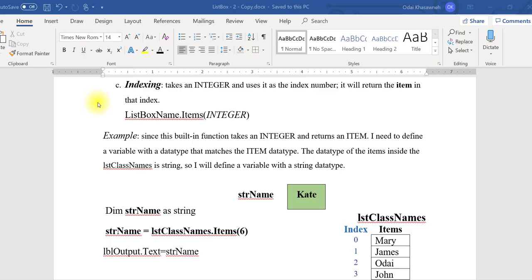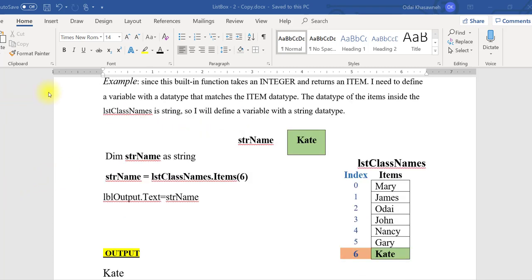The third function we're going to be talking about is indexing. Indexing is a function that uses an integer as an index number and will return the item inside that index. Here's the general format on how to use that function in your application and your code. Here is an example of how to use that function in your application.